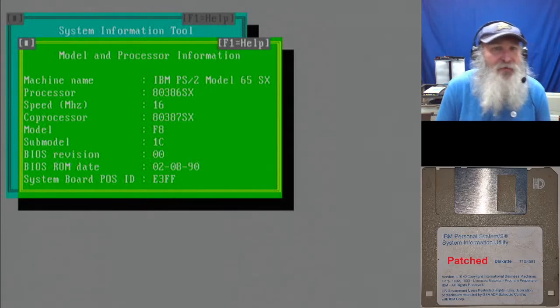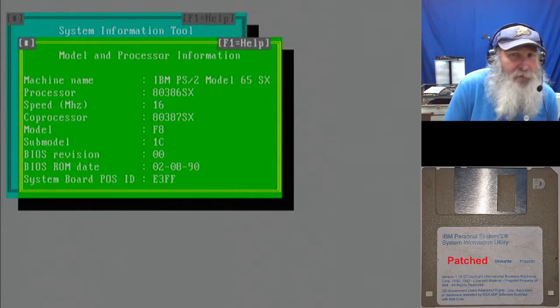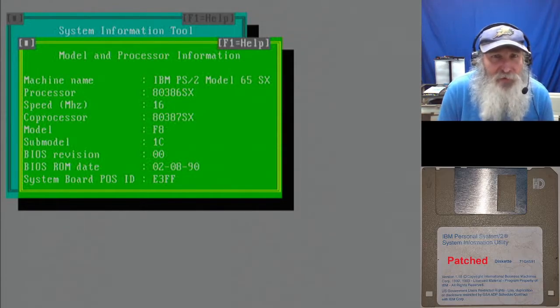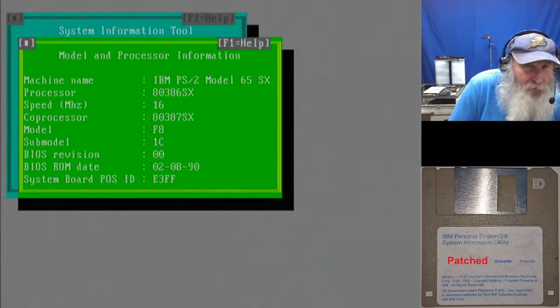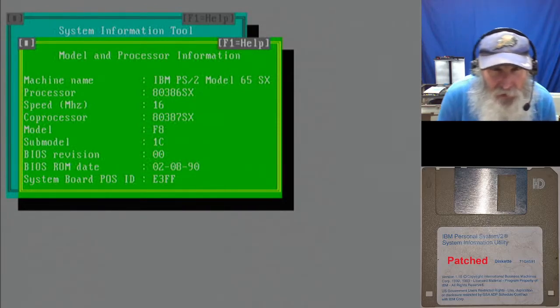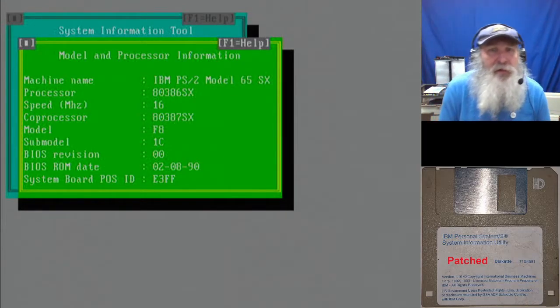It tells the processor speed in megahertz, and then it has that coprocessor that I put on the planar. Model of F8. Submodel of 1C. BIOS revision of 00. The BIOS ROM date of February the 8th, 1990. So that's kind of neat, we're pretty close to 31 years after this BIOS was made. And this is 1990, pretty late in the game for a 386SX based system at 16 megahertz.